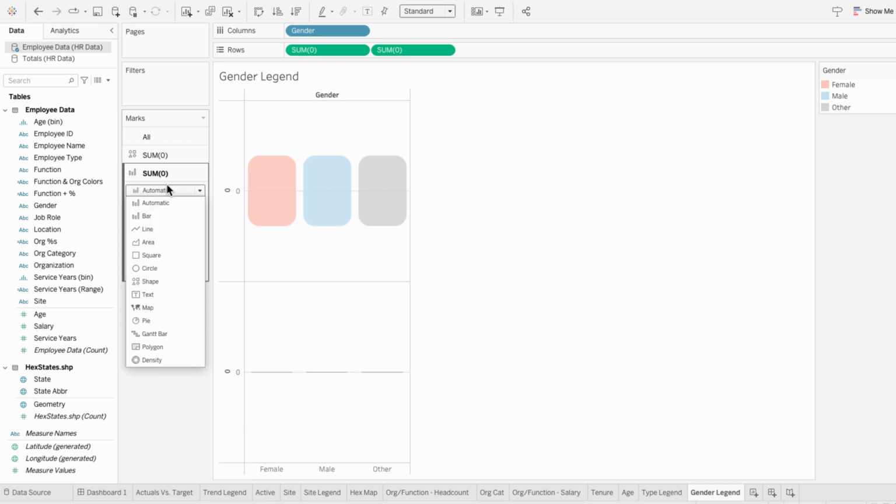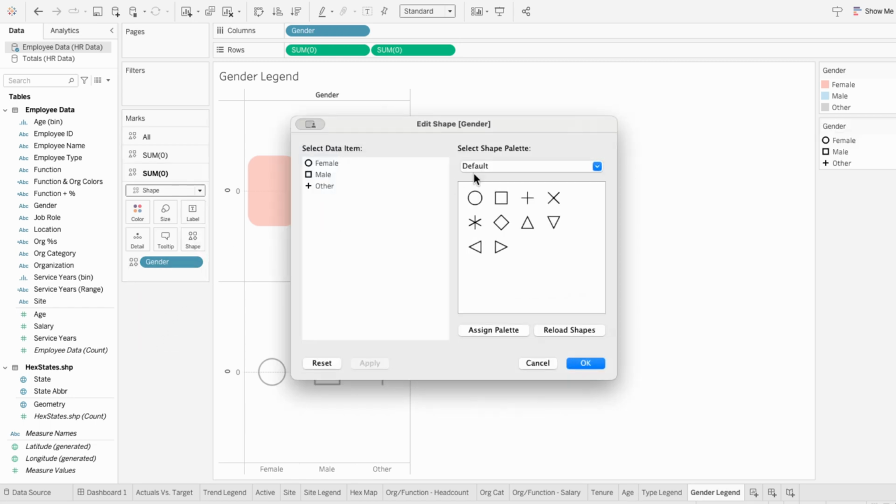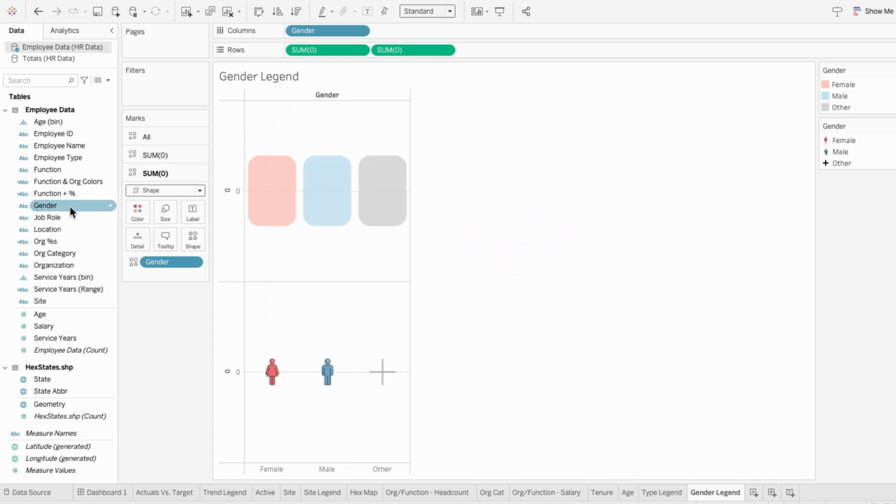So I'm going to change the mark type to a shape. Then I'll pull gender into the mark and make this determine the shape. Using shape within the marks, I'm going to edit the shapes. And I'm just going to choose these icons that I loaded in here. Then I'll move gender into the mark again to make it a label.